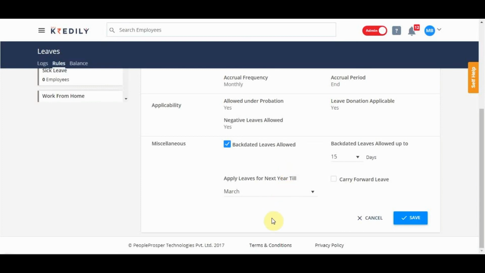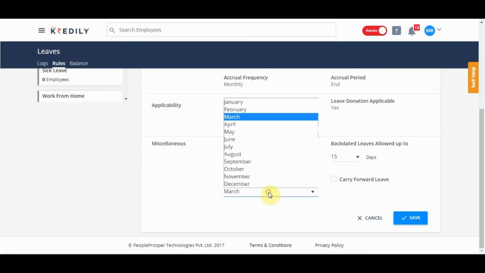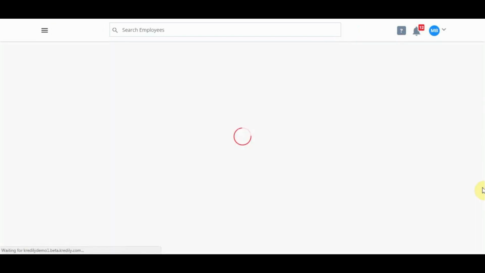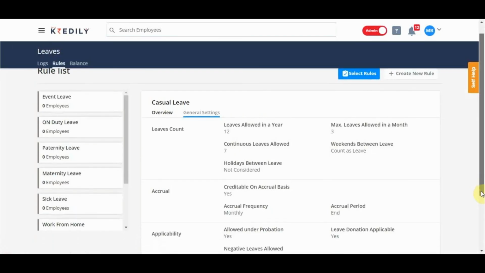You can define up to which month in the next calendar year a user can still apply for leave. I will select April for this example. And lastly, define if a certain leave type can be carried forward to the next year. Since this is casual leave, I'm not enabling this option, which means any casual leave balance left out for this year will lapse at the end of the year and will not be carried forward to the next year's opening balance. In this manner, you can customize the general settings for each of the leave type as applicable.